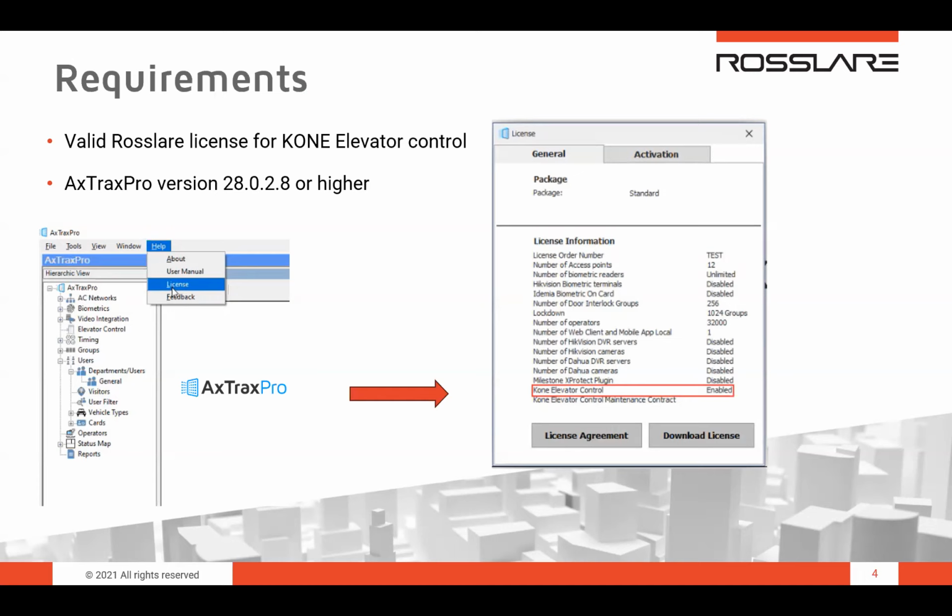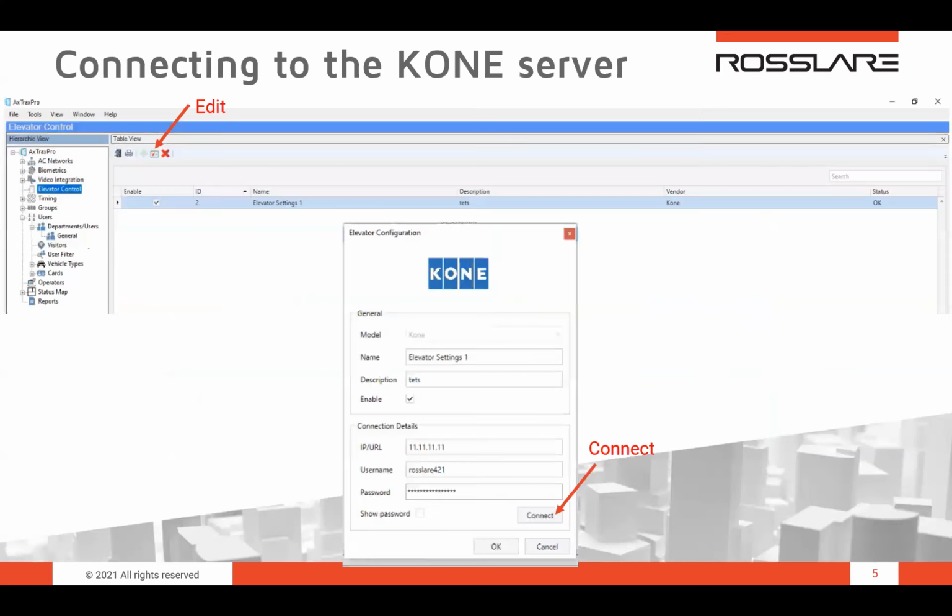And obviously, not to forget to have the right version of AxTraxPro software. This feature requires AxTraxPro version 28.0.2.8 or higher. First of all, we have to connect the AxTraxPro server to the KONE server in order to retrieve all the needed information.